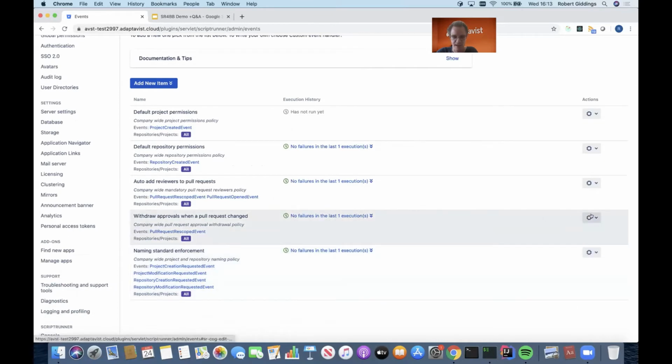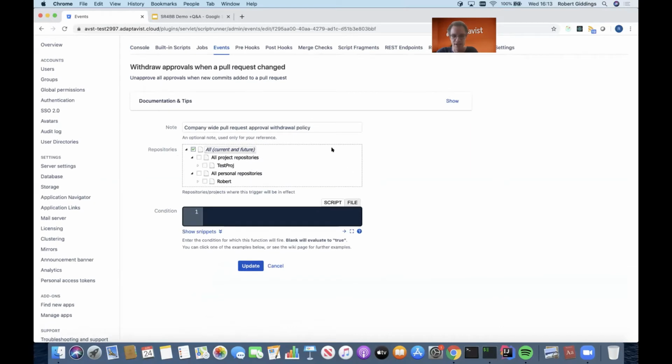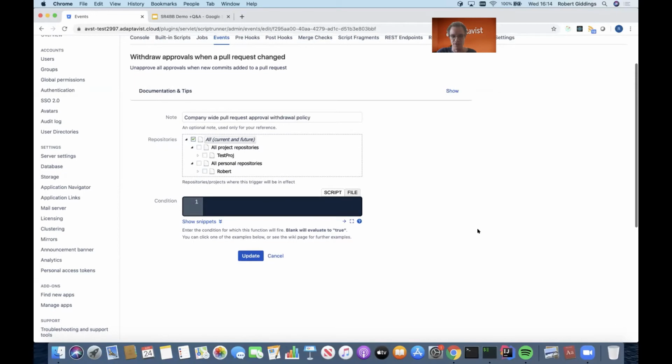And the next event handler is to withdraw approvals on a pull request. Again, this is specified to run for all current and future repositories, as all the examples are in my demo. What you also notice here is a lot of the built-in event handlers and pre-hooks have a conditions field. When the condition is blank, which it is for this demo, it means it will run all the time. But there are some example snippets here that say, for example, you would only want it to run if some C++ files have been changed inside the code commits. But leaving it blank means I wish this hook to run every time.